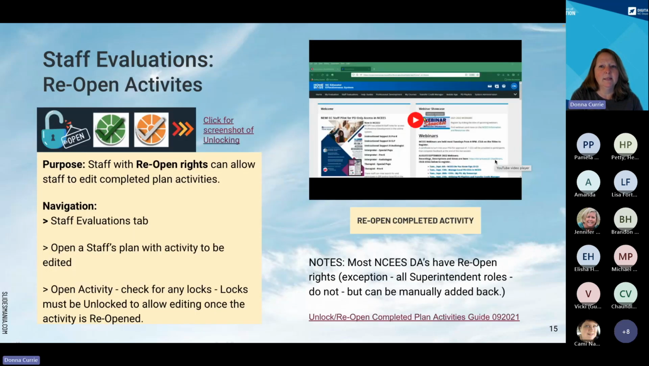So let's look at staff evaluations and how to reopen activities. So there is a video here, like I said before, if you would like to look at that. So the purpose of this is staff with reopen rights. Not everyone has reopen rights. It can allow staff to edit completed plan activities. So just note that most NCEES district administrators have reopen rights with the exception of superintendent roles, but they can manually be added back. And so these are people who do have the option to reopen plans.